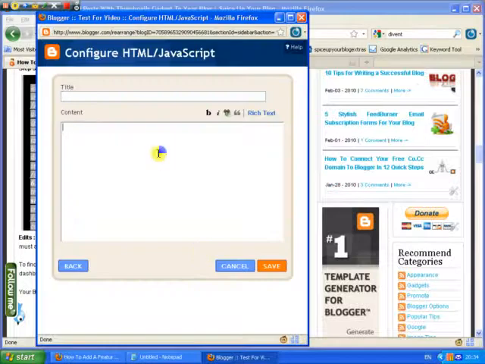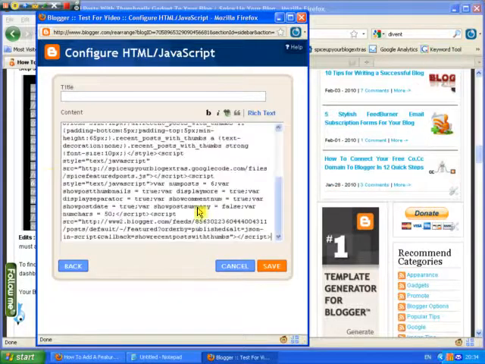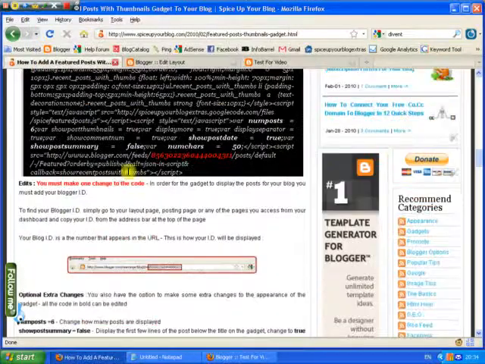So I'm going to copy all this code. I have a post showing you how to copy and paste. If you're not sure how that's done, you can check out that post. So we're going to right click and copy. We're going to go back to the pop-up. We're going to right click and paste. Okay. Now, edits.